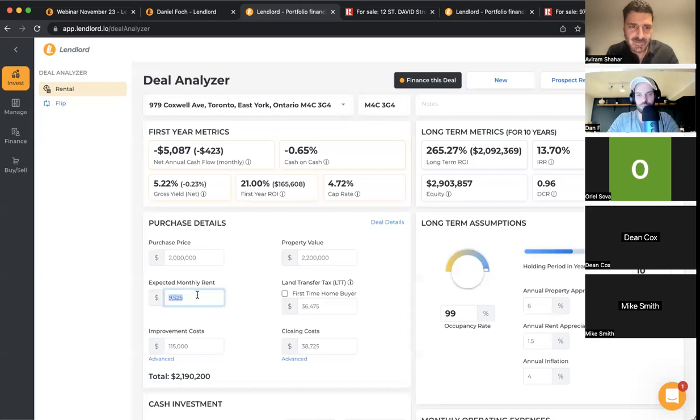So let's say, okay, then you start positive. So you just need to increase the rent in order to get positive cash flow. Yeah. Then let's take a look at the long term.